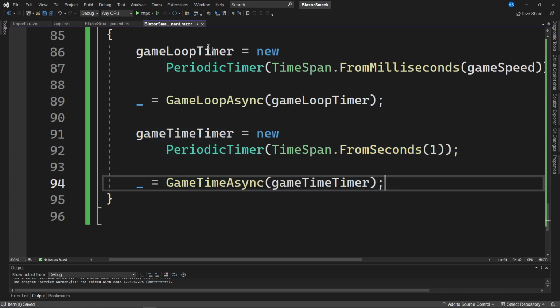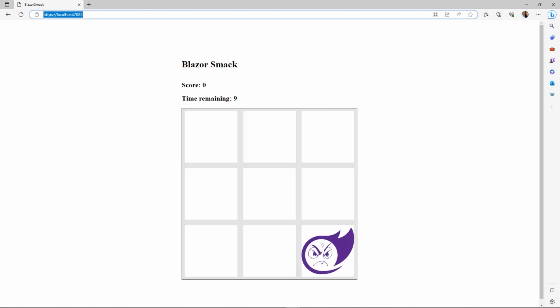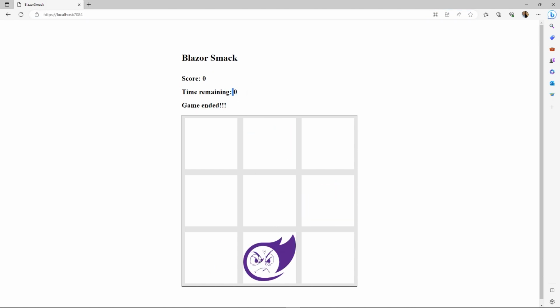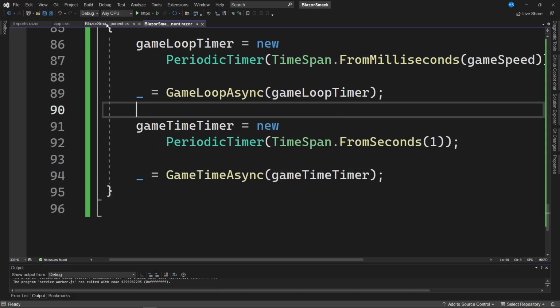With this, the game should already work, at least in its basic form. Let's start the application. You can see that we already have the mole appearing here every now and then. We have control of the remaining time in seconds. This figure appears every certain time. I'm going to stop the application execution.